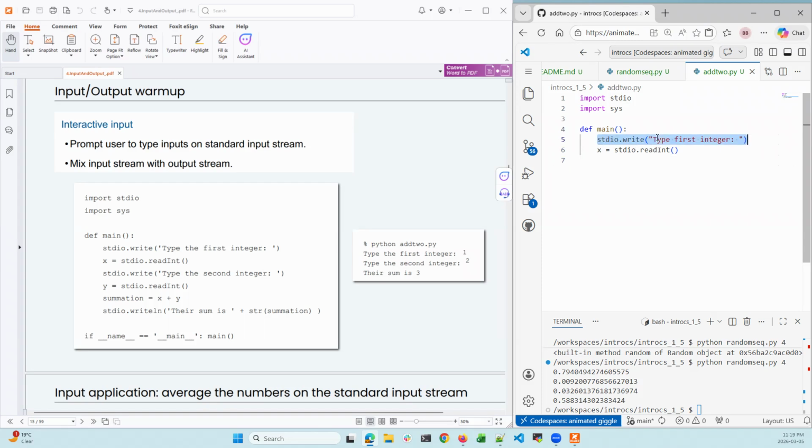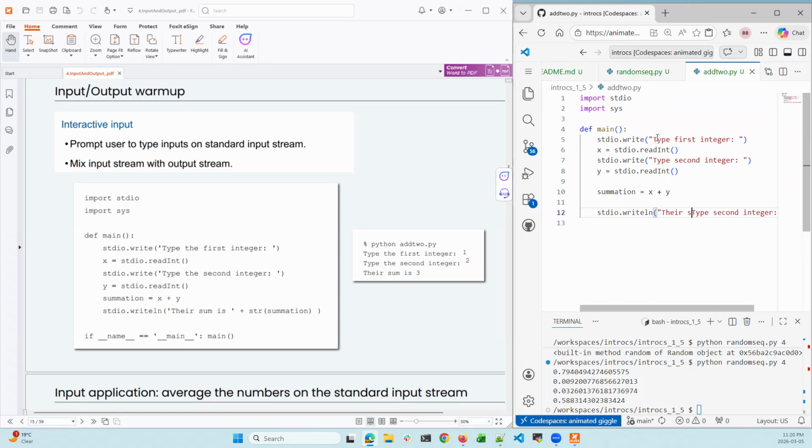Let's copy this so I have to type less. Type second integer, and we're going to store that into y. So we're going to store two integers, x and y. And then we're going to do the summation. Summation equals x plus y. And then you can print the result, I'm guessing. So writeln: the sum is, plus string of summation.